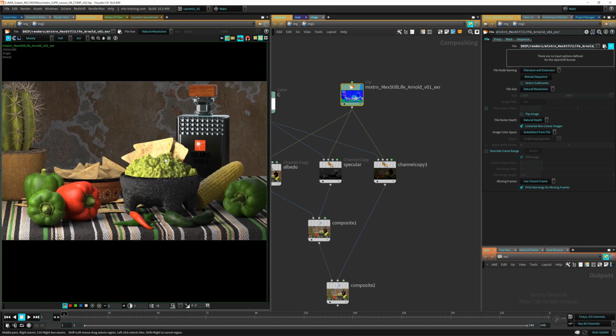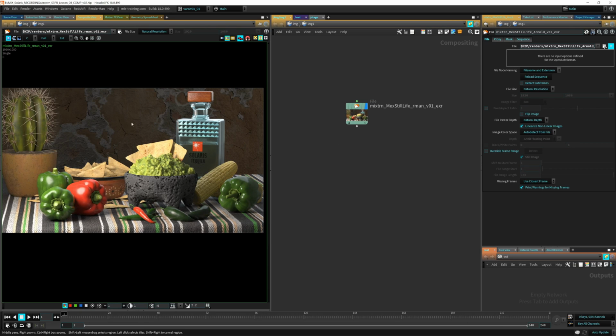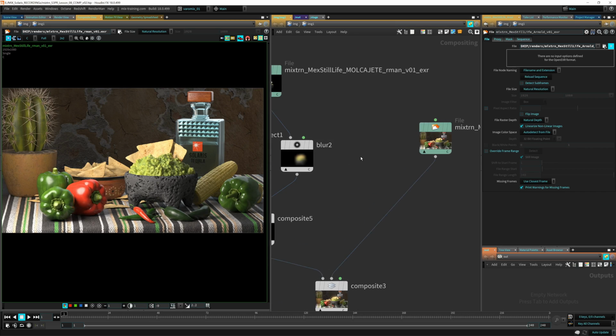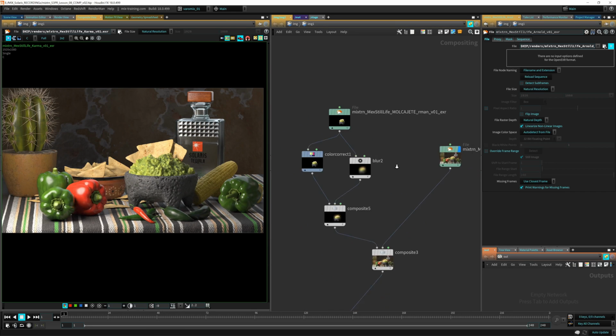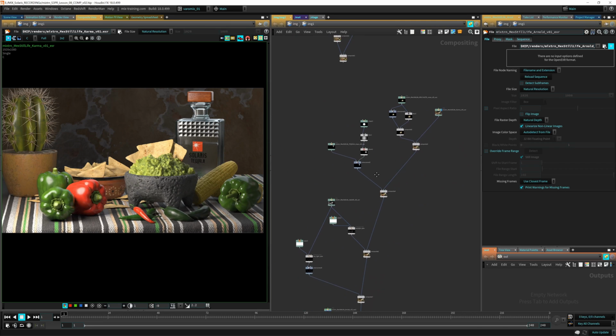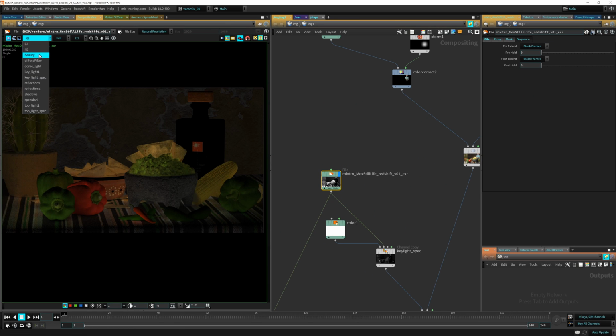So this is the final render from Arnold. We spent a bunch of passes as well. This is the one from Renderman. Some of these look pretty similar. This is the one from Karma. Then I got one from Redshift as well. It's this one from Redshift. This is the beauty.